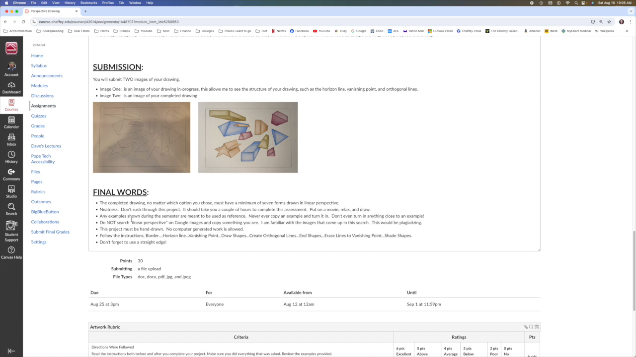Do not copy anything from online. I'm familiar with all the online perspective drawings. The project must be hand-drawn, so no computer-generated work. And make sure to follow the instructions. The first thing I look for is a border. Did you do a border 1 inch in from the edge? Did you create a horizon line? Did you create a vanishing point?